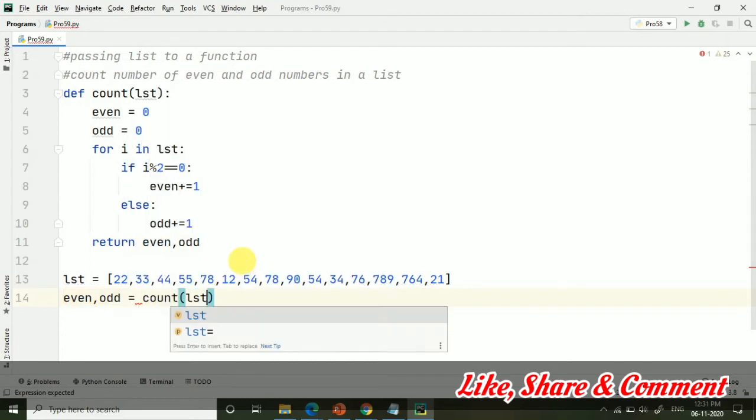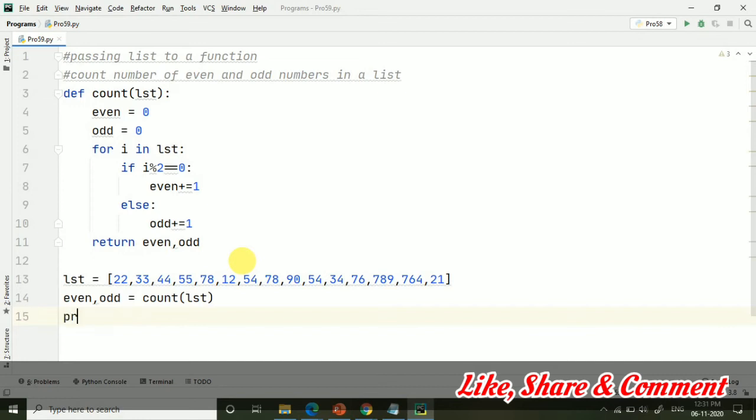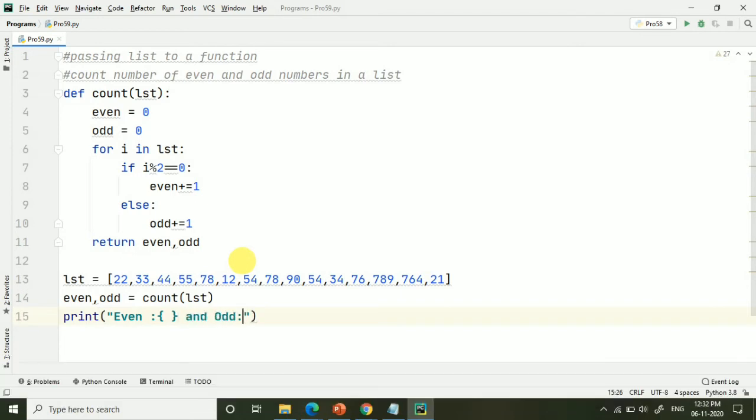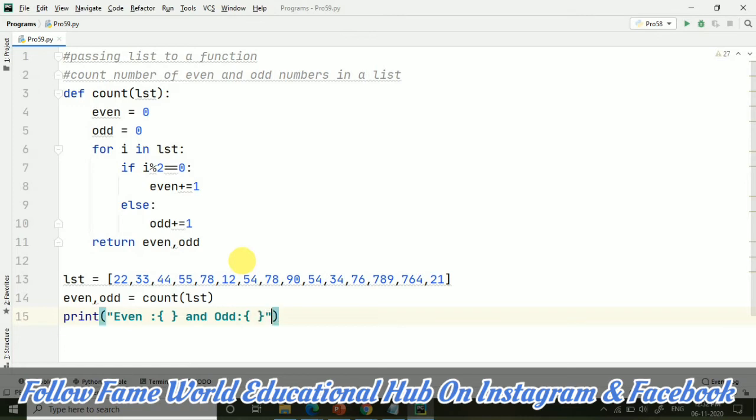And I am passing lst to the function, and let's print it. Here I will be taking some formatting elements, and here I have taken these braces, and a comma, and here I am just writing and odd, and again these braces, dot format, and here we will be taking the even and odd. Let's try to print it.